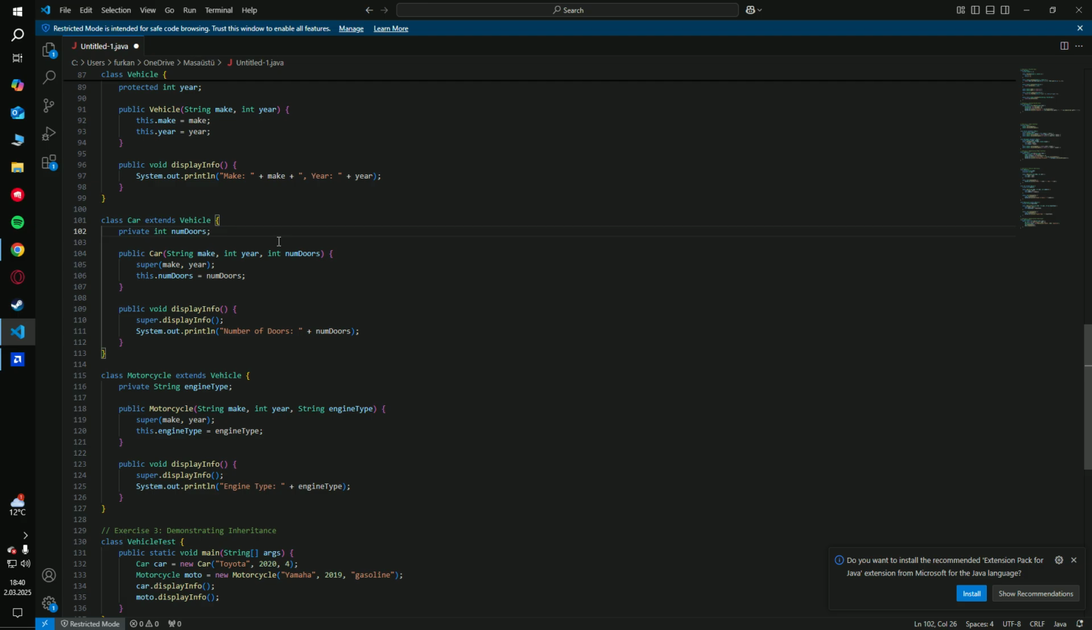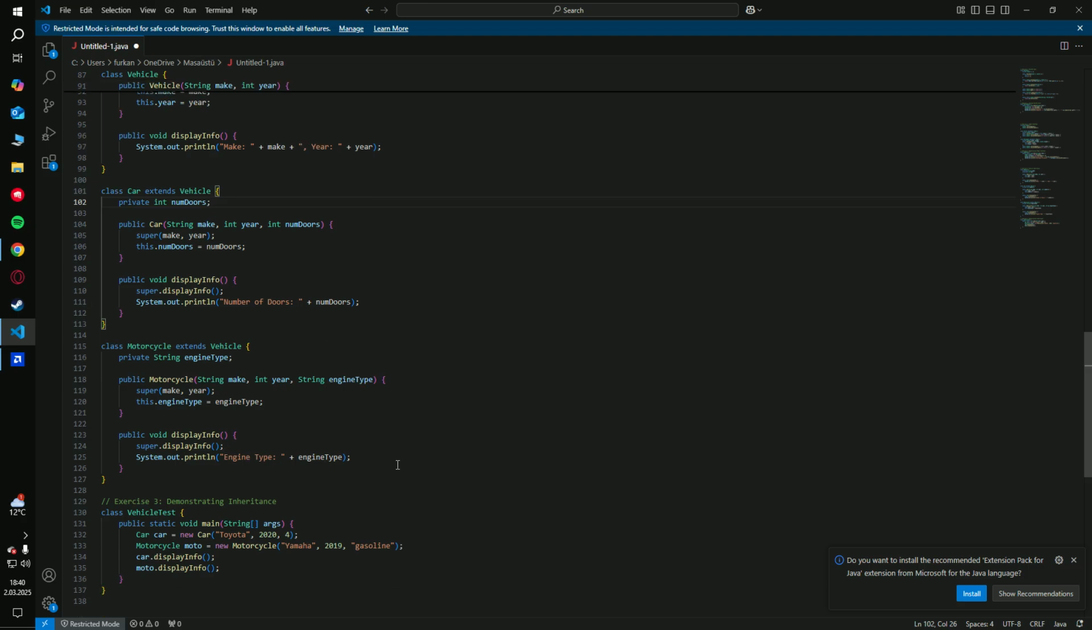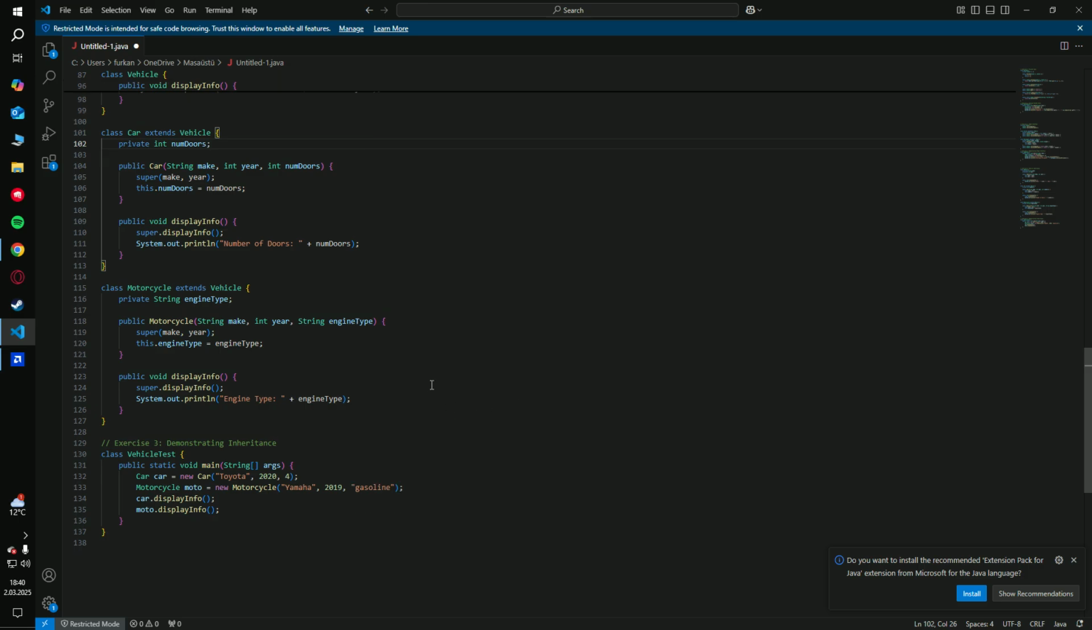And then creating the Motorcycle class. You can see here Motorcycle is also a vehicle, so I created a Motorcycle class that extends Vehicle. Instead of numDoors, it has an engineType attribute, and it also overrides the displayInfo method to include the engine type. And this is all the classes and methods we should create. And then the last part is testing the inheritance model.